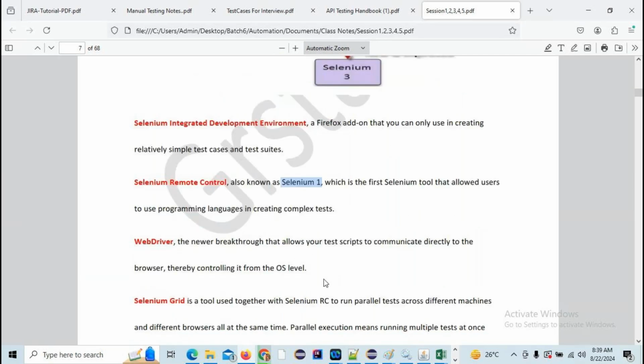And the next one is a newer breakthrough. It's called WebDriver. It directly interacts with the operating system level. Here you can see the test scripts communicate directly with the browser, therefore controlling it from the OS level, the operating system level.